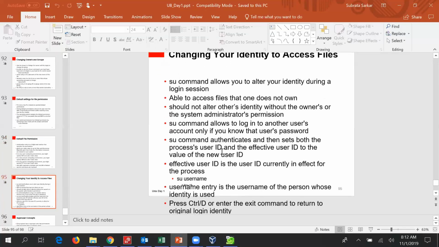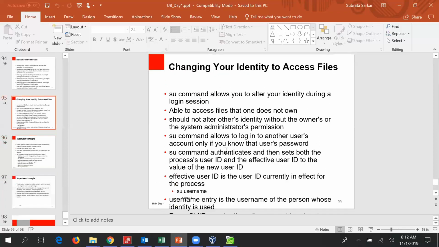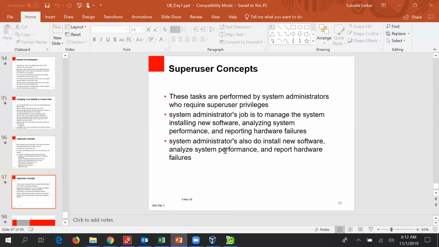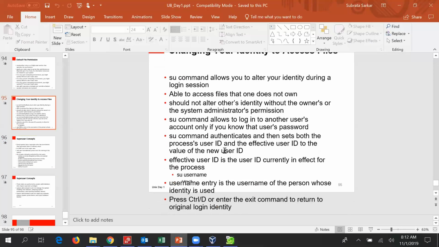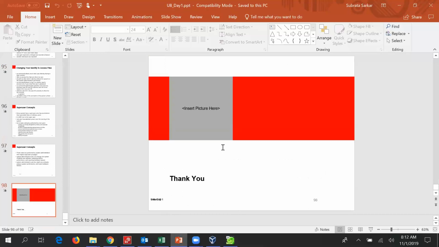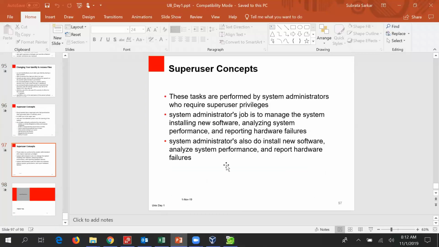So changing your identity to access files, you can use the su command. su is for super user. Super user means it's the root user, and root has all the privileges. So when you do an su, you will have to specify the password for the root user. Then you can move on to the super user concept.